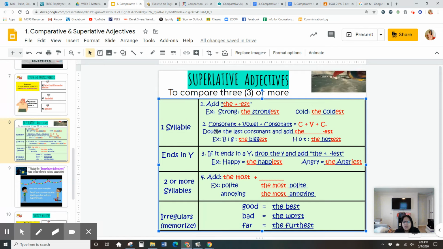Okay, what happens when we have a consonant vowel consonant, CVC? You have to double the last consonant and add "the" and "est." Okay, same here. What happens when you have a Y? You drop the Y and add "the" and "iest." Happy becomes the happiest. Angry, the angriest.